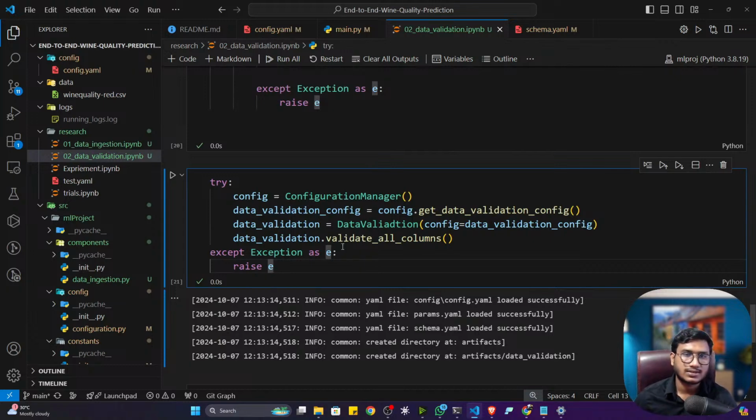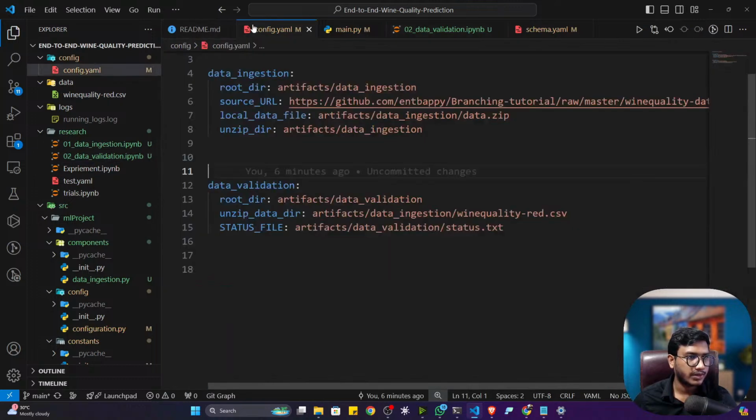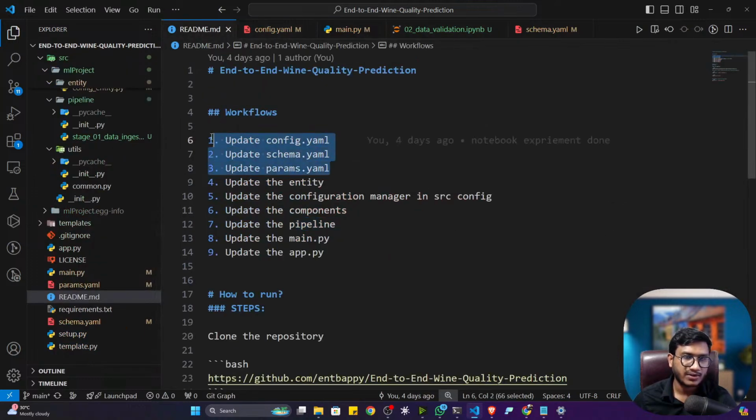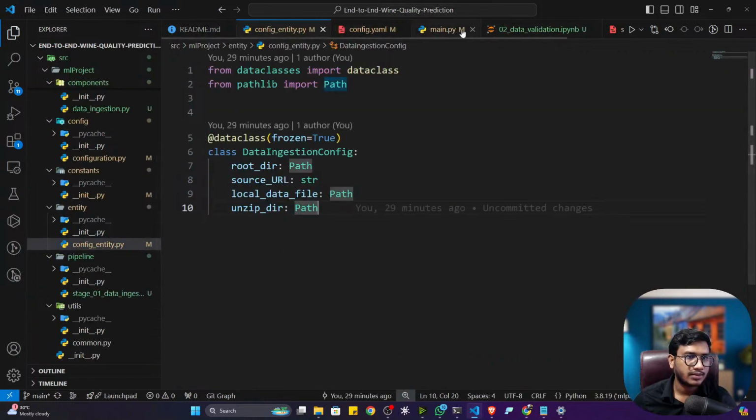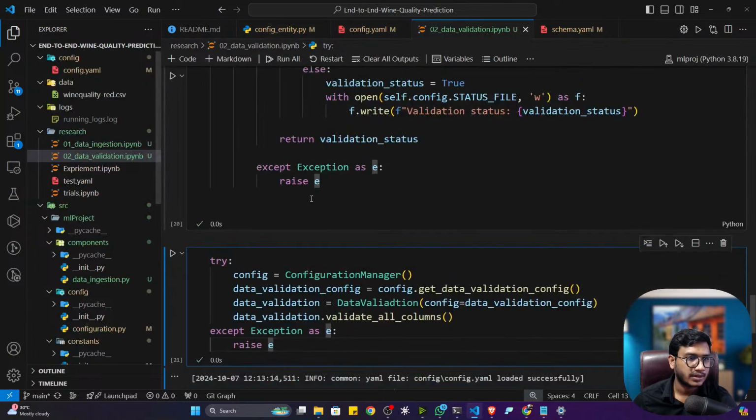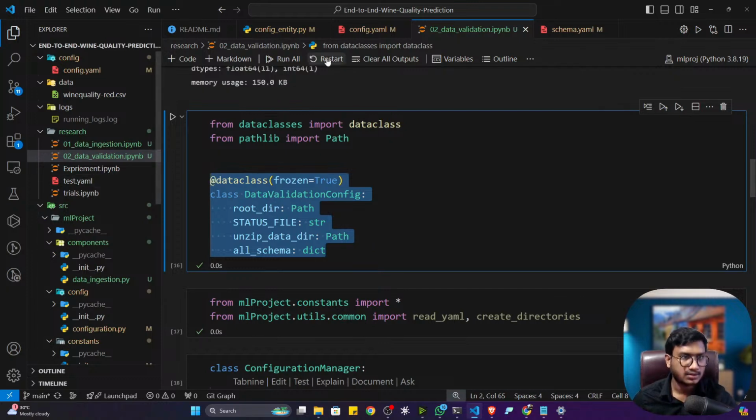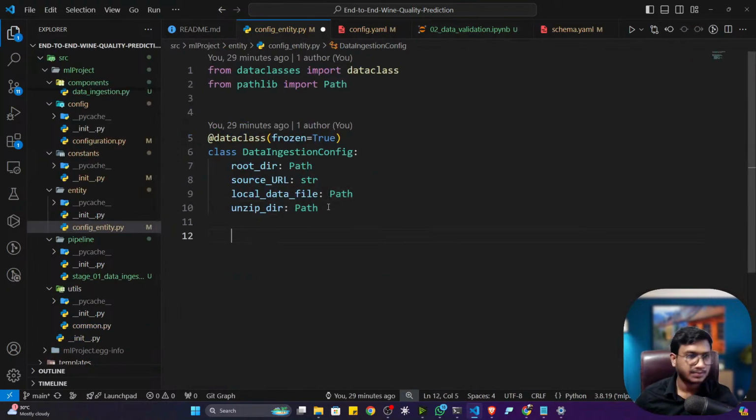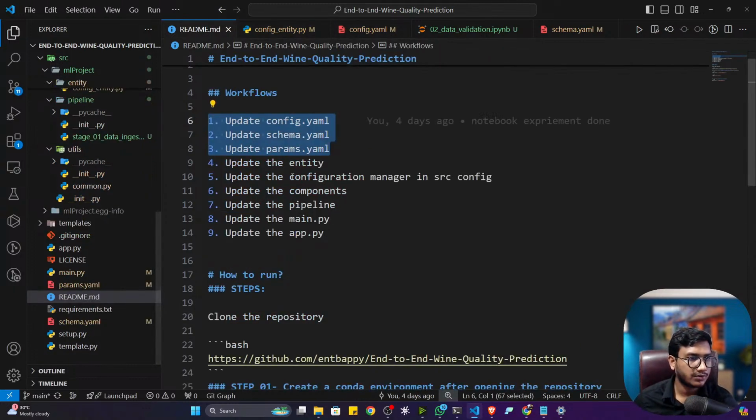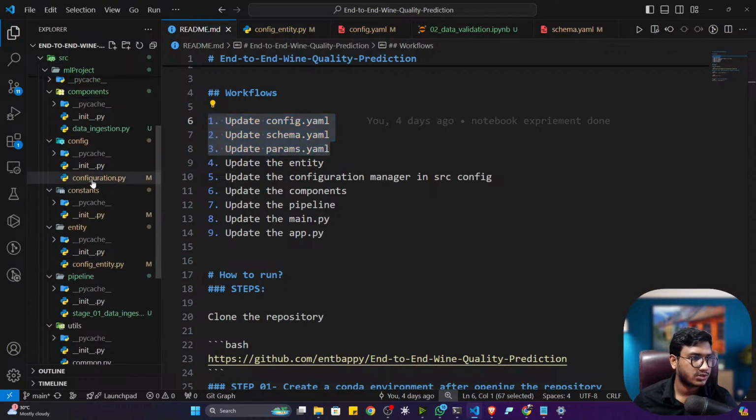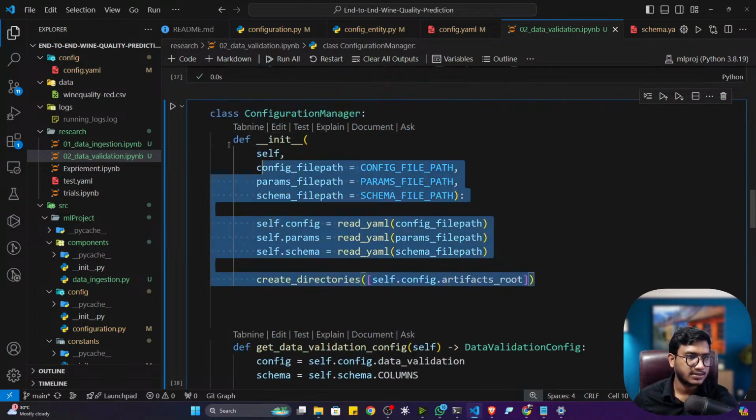Now let's try to convert this code into modular coding. First of all, I think you remember, these files are already updated, so you don't need to create the entity. Let me open the config entity. Inside that, I'm going to copy all of the entities I have created. Just copy this class and mention it after that. That's it. Now, the configuration manager. Let me open this configuration.py, and see, this class we already have.